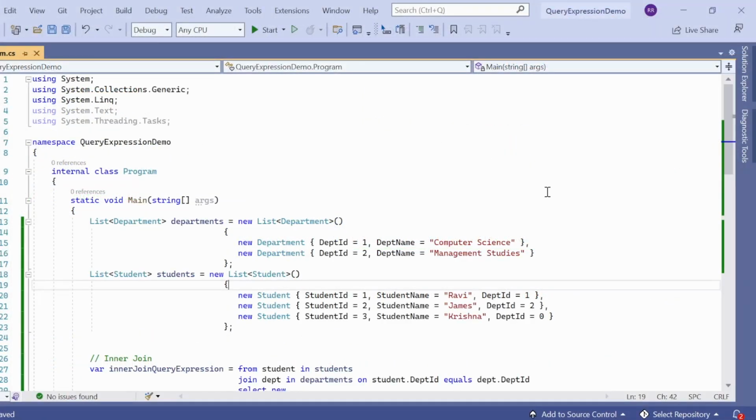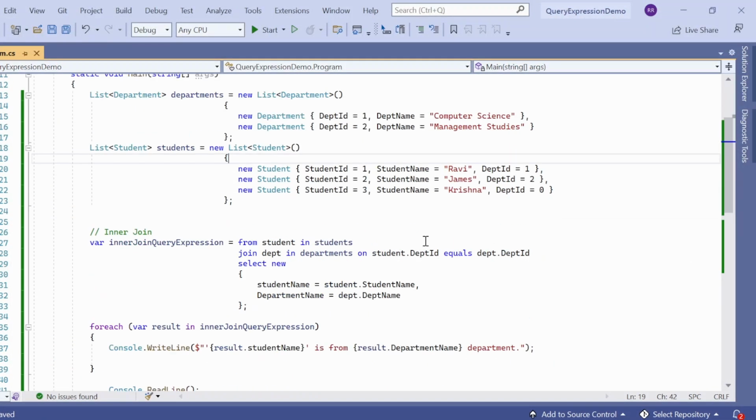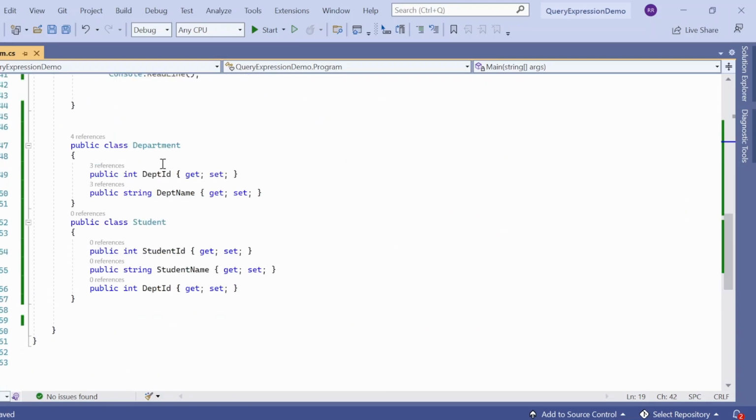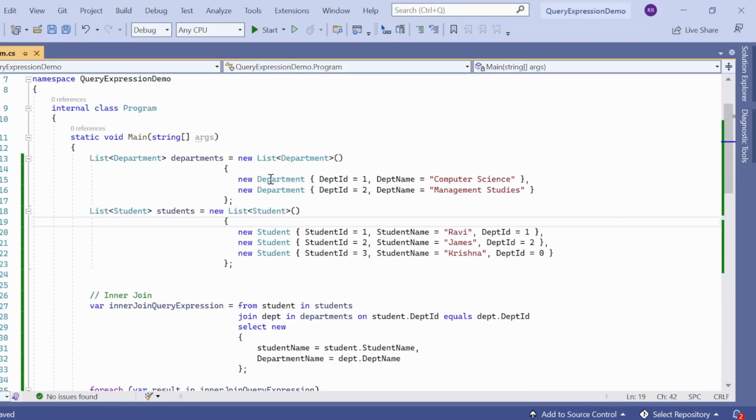Okay, so here we are on Visual Studio, right? I have written the same programs over here. Here we have two classes, department and student. Department has department ID and department name. Student has three attributes: student ID, student name, and department ID. If you notice here, department ID is common in both the classes, right? So I have inserted a couple of data items into this list of departments, and similarly for the students, right?